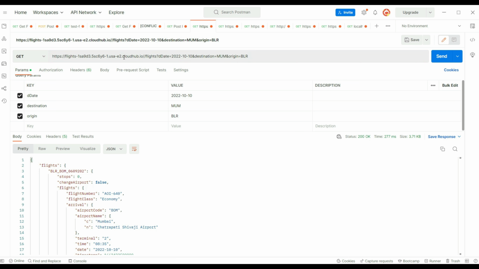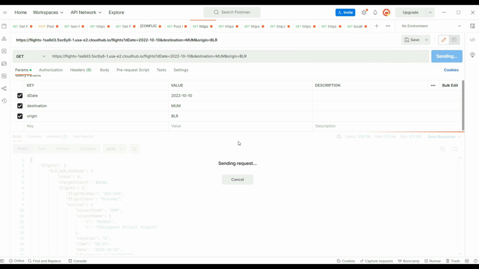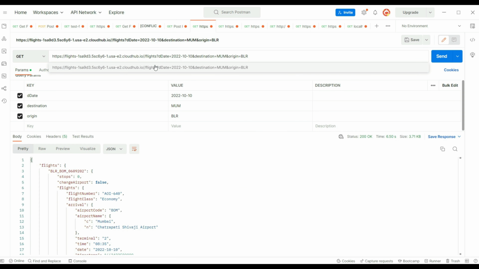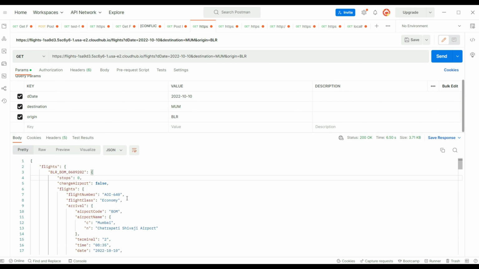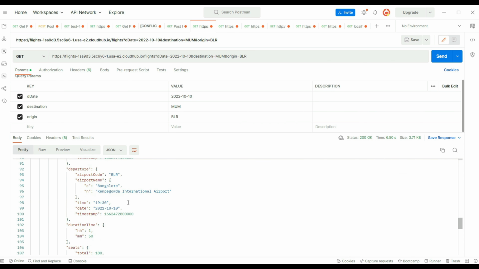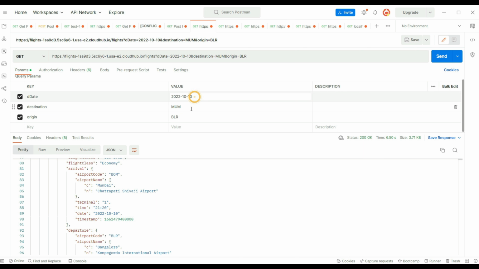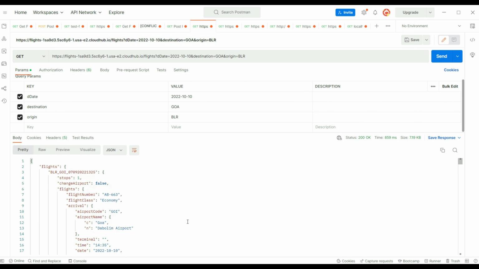In order to get the flight information, we have a REST API which is currently deployed in CloudHub. It takes departure date, origin and destination as input, and gives the flight information based on the query parameters. From Bangalore to Mumbai, if we try to get the flight information, we get the list of flights. We have a lot of flights available for this origin and destination, so we get all the information based on the input that we give.